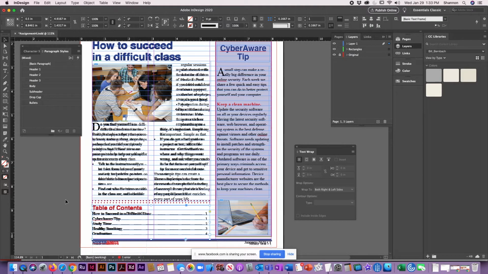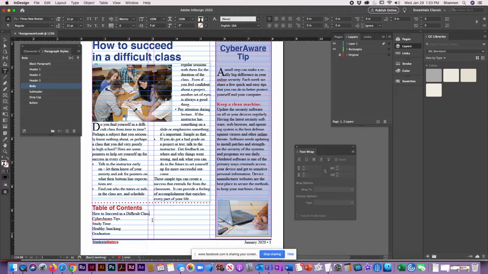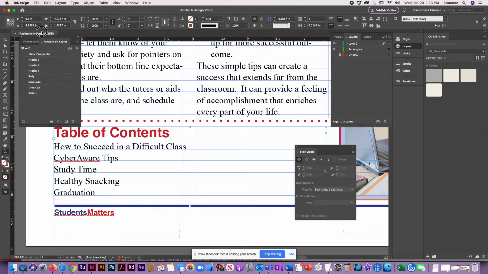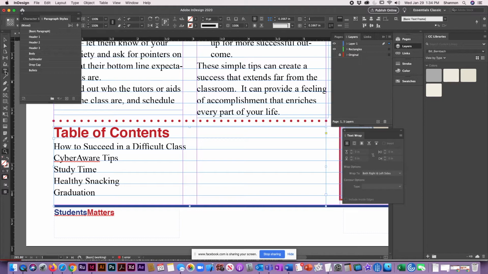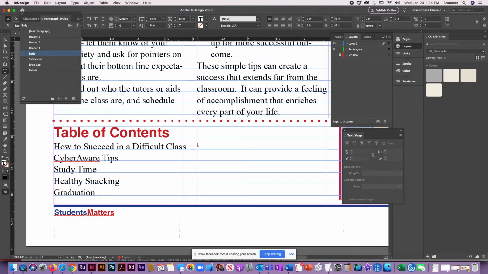There we go. So to get the numbers with the dots that go with the table of contents, you will notice that they are not in there. We need to add in tabs and leaders for this. So I'm going to show you an easy way to add in tabs and leaders. Let's zoom in on just this text box, and we'll move the paragraph styles out of the way, and let's move this text wrap out of the way, and let's select these lines right here.